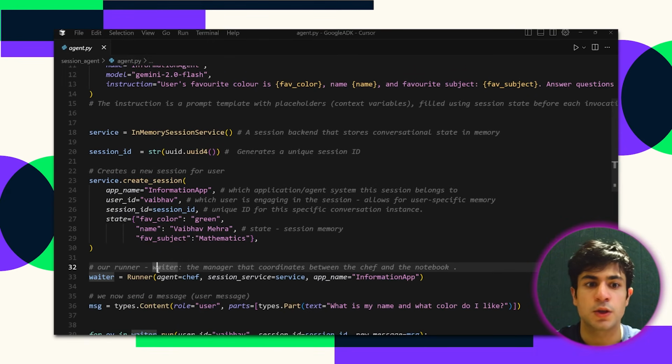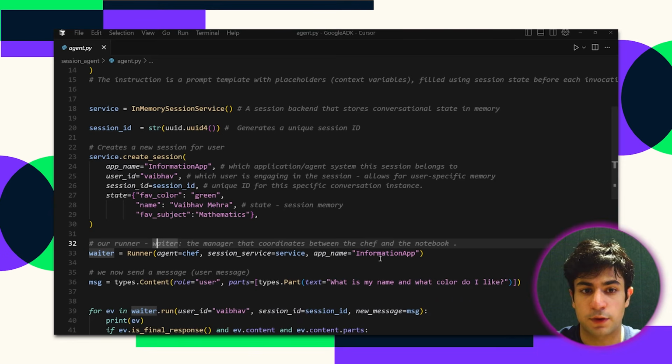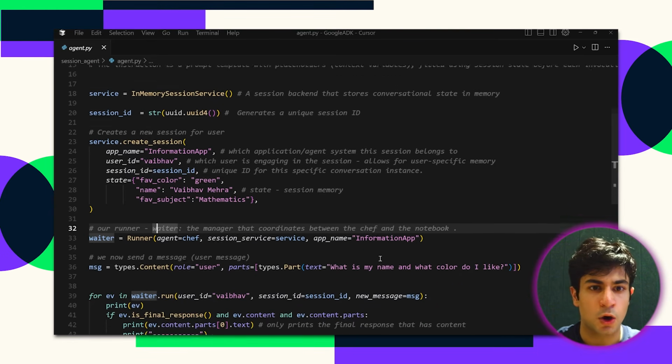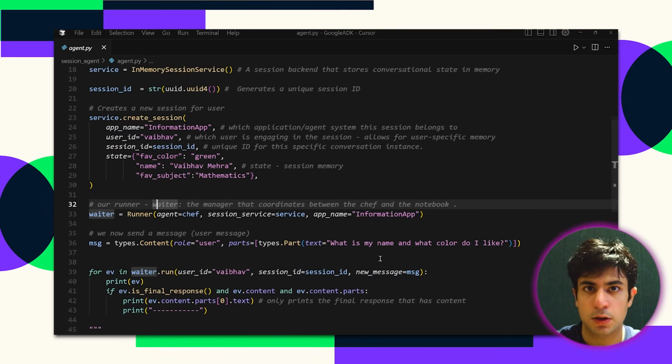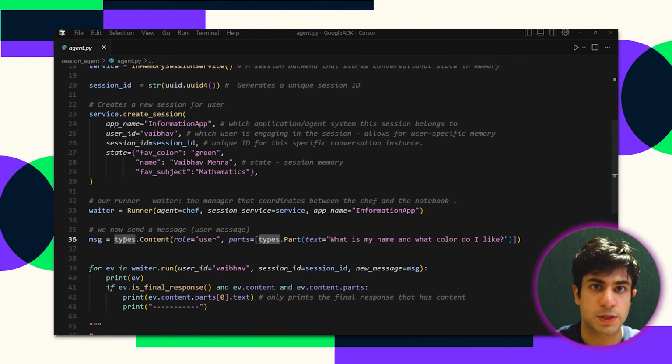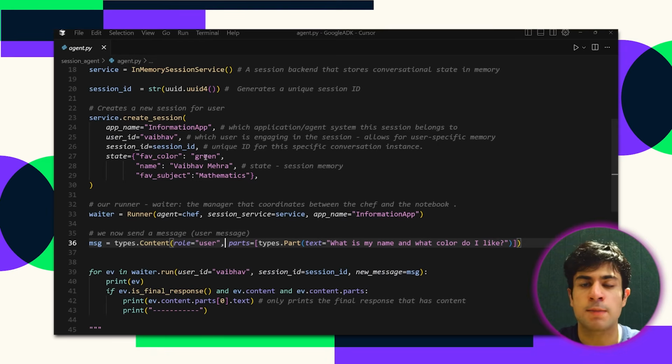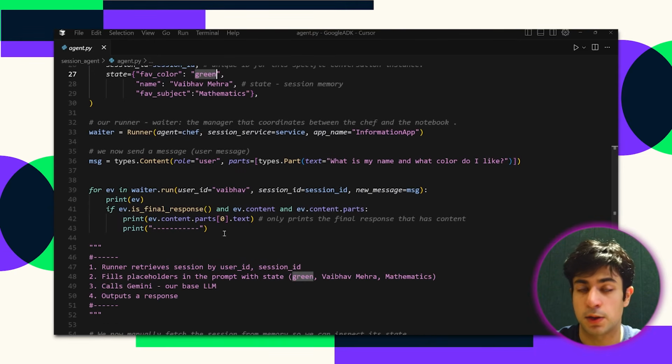favorite subject. So the runner, which we have defined here, is the manager that coordinates between the chef and the notebook. Hopefully things are starting to make sense, but if it's not, it's fine. We'll proceed slower. Now we send a message, the user message, as you can see here, role user. And we've asked it, what is my name and what color do I like? So based on this, it should really say the name is this and their favorite color is green.